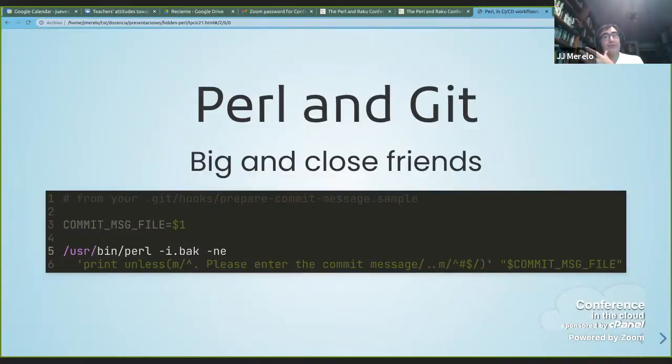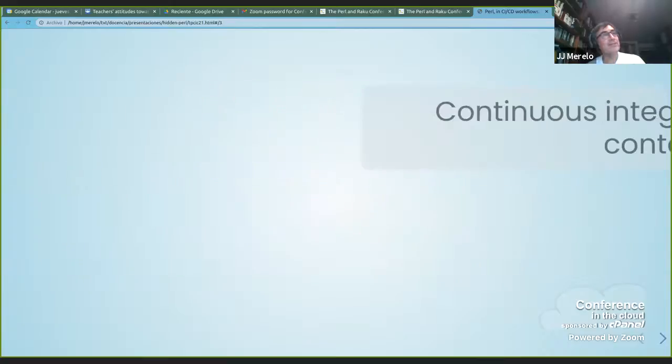Probably you are better than myself at this, but I really had to look this up. This is actually using a regex flip-flop, which is the dot-dot thing. It's printing a commit message. This is a hook for commit messages. It's printing the commit message only if it doesn't have these kinds of sentences at the beginning or at the end. So that's a nice thing. Not only is it Perl, it's also nice Perl, and it's magic Perl.